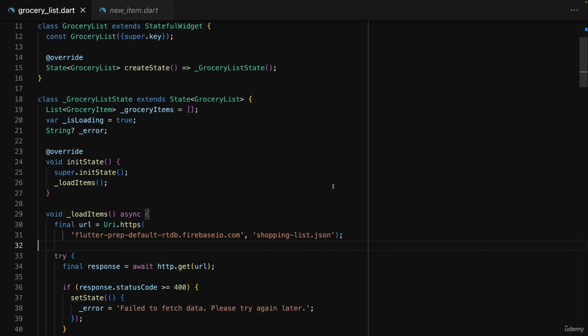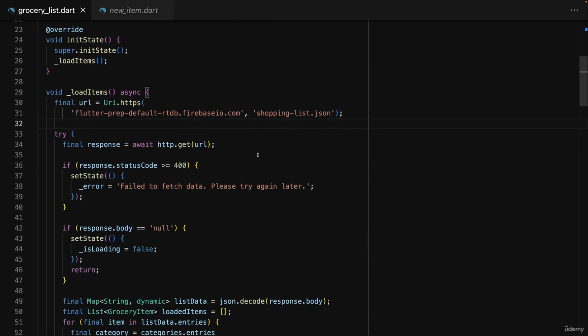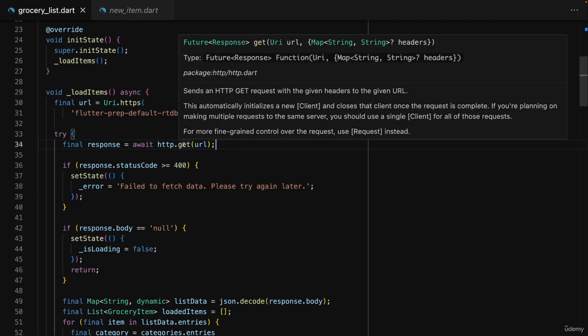Now, to conclude this course section, there's one special widget I want to show you. A widget you don't have to use, but a widget that can help with loading data through HTTP requests or with working with futures in general. And keep in mind that, of course, when sending an HTTP request like here with GET, we are getting such a future as a result.